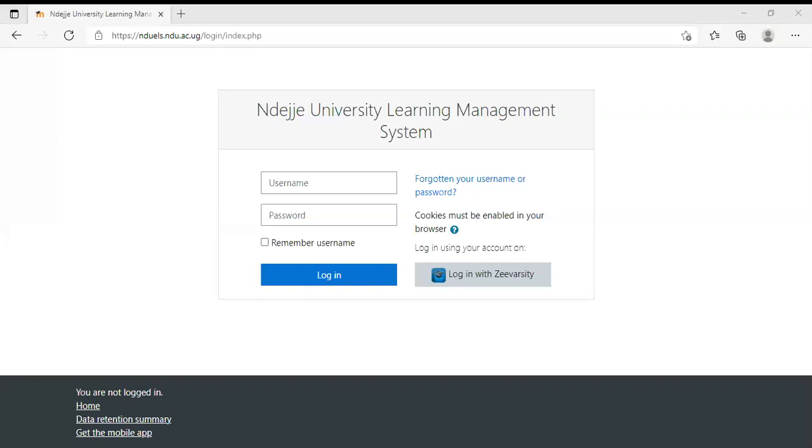So let me just go back to the system. I can see people in the chat confirm things are clear. Okay, back to the system. So the link is els.nduels.ndu.ac.ug. It takes you to that page. Your username is your student number. The default password is the word student with a capital S.